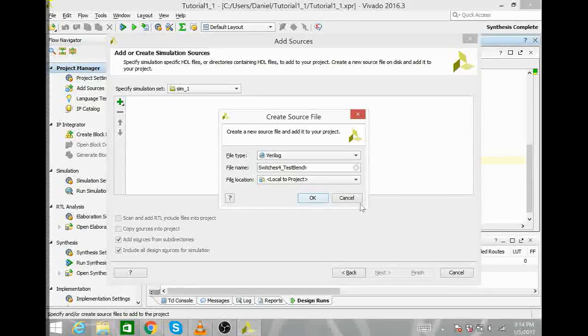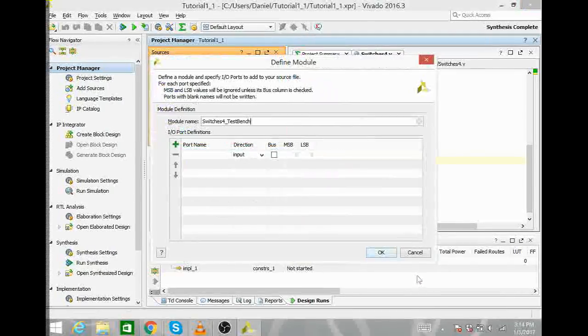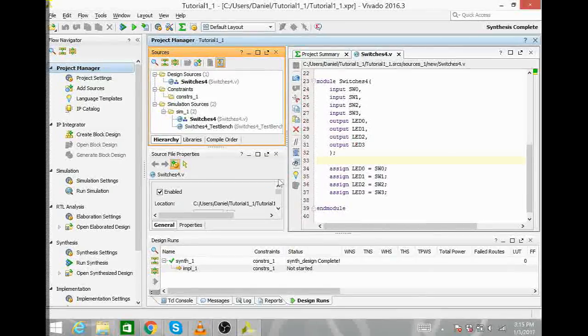This is the typical standard way I do it, so that way I know that this test bench I just created goes with that switches module that I created, and that this is only a test bench because you can't program test benches to any hardware. Okay, so now you hit OK, you can highlight it, hit finish, and it'll want you to label your inputs and outputs, but for test benches we don't need inputs and outputs. Yes, and there it goes.